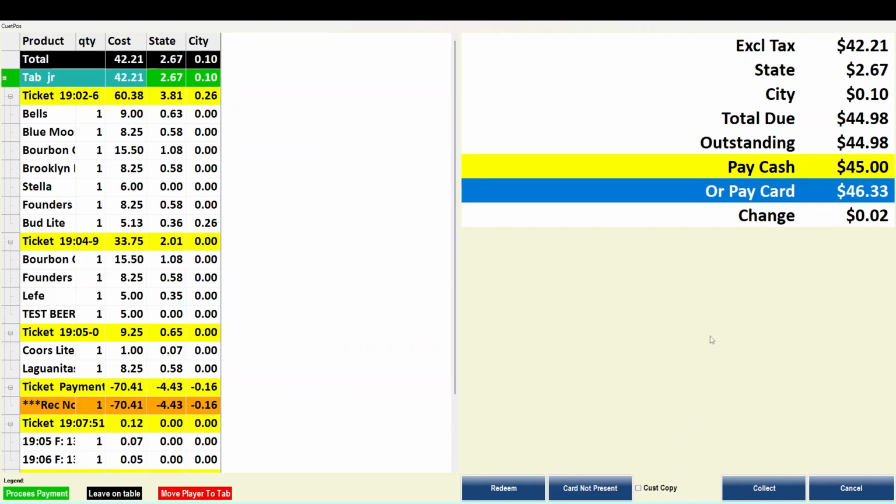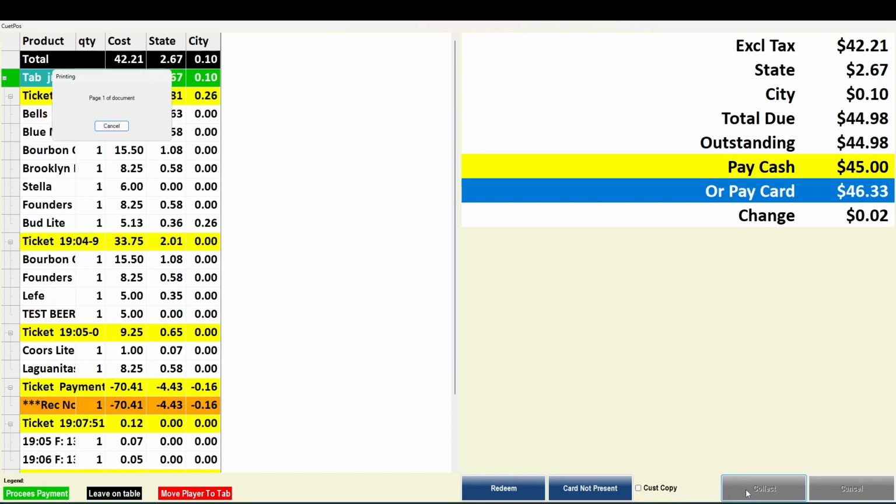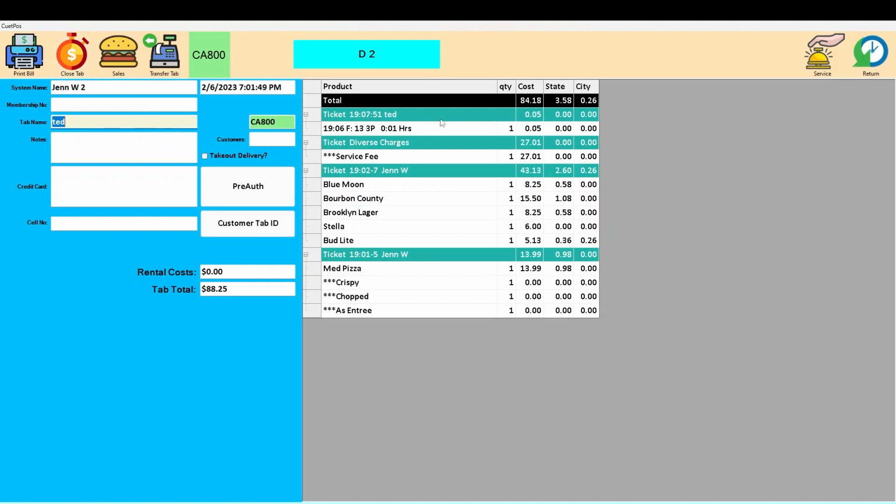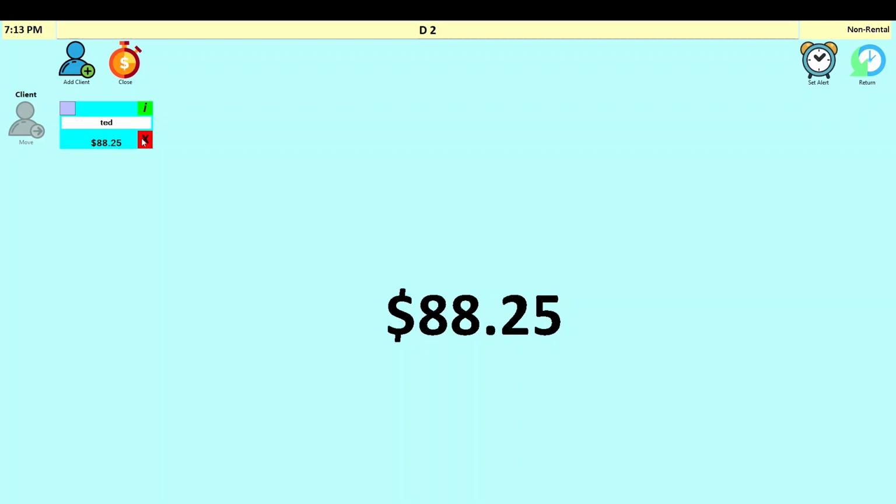Okay, so now the person is actually going to check out using their credit card. So after they've paid the 75, it's pretty easy. We just hit collect. And there we go. Now for the next person, we can take a look at things. We have the service fee on there. They have a total.